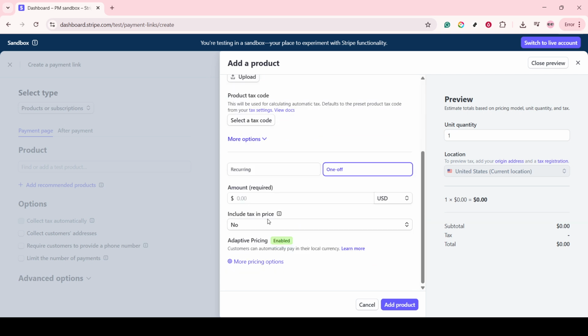Be sure that this figure is correct because it's what your customer will be charged. Once you've filled in these fields, go ahead and hit Add Product. This step solidifies the information you've entered and gets you closer to creating a final payment link.